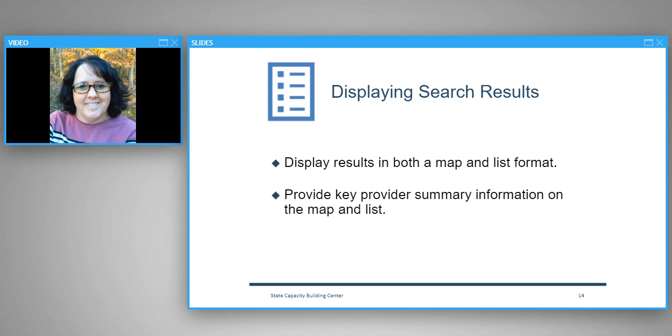A list can be especially useful if families can sort by key criteria. For example, if they're looking for providers that are only a particular QRIS rating, or if they're looking for a provider that is close in proximity to their work location. If they can sort the criteria that way, that makes it even more user-friendly for them. The map is helpful because it allows families to see where providers are located. It should include a pin or a marker. You've probably seen them many times on different map software that points out where each provider is located that met the search criteria.